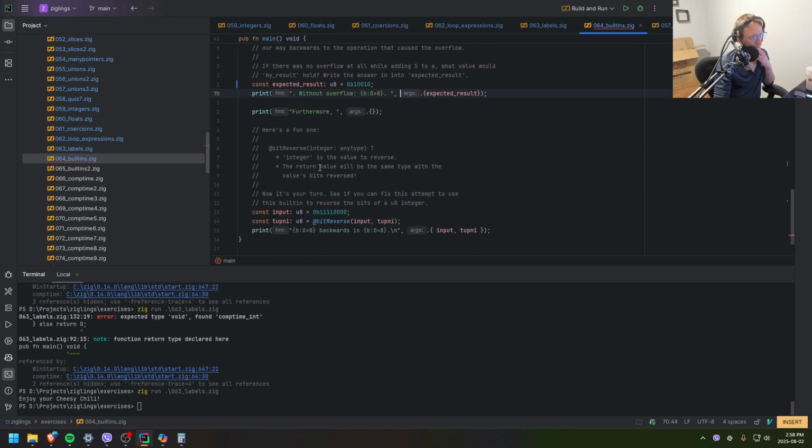Here's the fun one. Bit reverse. Integer is the value to reverse. The return value will be the same type with the value bits reversed. Now it's your turn. See if you can fix this attempt to use the built-in bit reverse to reverse the bits of a U8 integer. Input bit reverse.